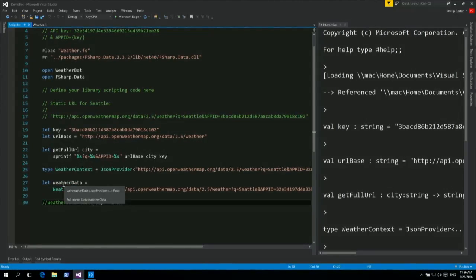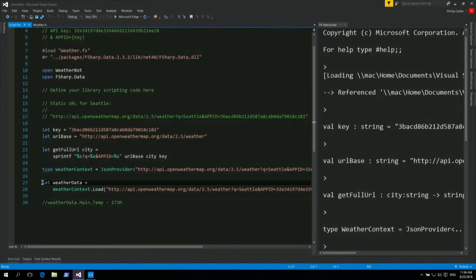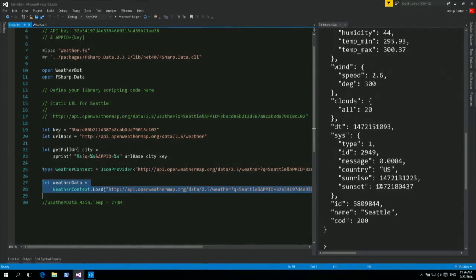So I'm going to do let weatherData equal to weatherContext. I've taken this context that I've created and I'm going to call .Load on it. Now, if I had a URL for a schema, I would just pass that in there. Or if I had a location on disk where this was located, I would just pass that in there. So I'm going to load that here. All right, so it loaded a whole bunch of stuff. That's kind of cool.